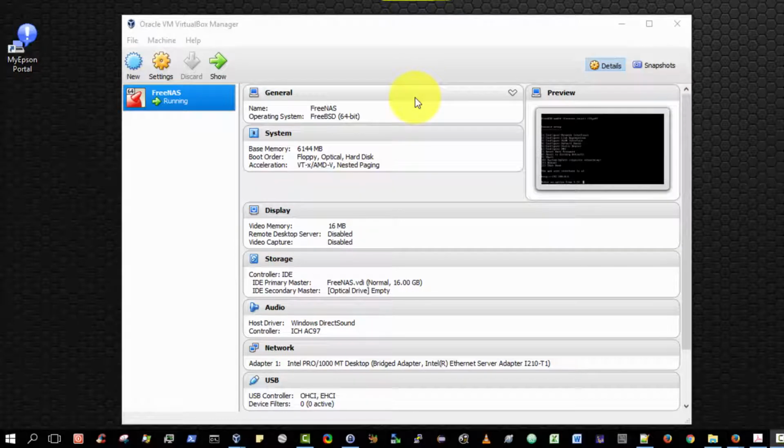Hello and welcome. In this video, I'm going to show you how to create new volumes within FreeNAS. In particular, a new striped volume, that is using the RAID stripe technique, and how to make those volumes shareable to a Windows client.